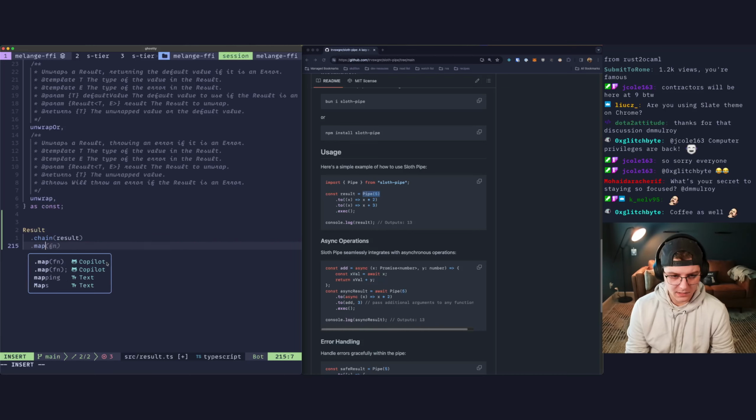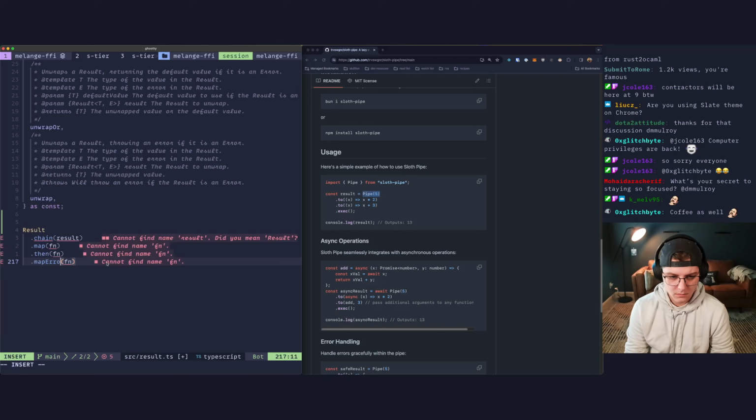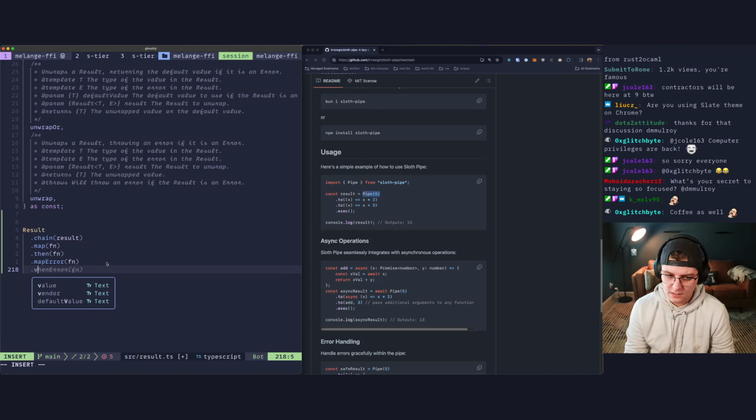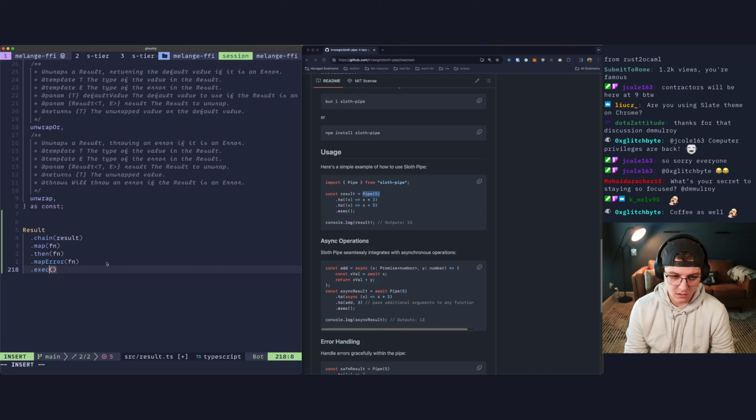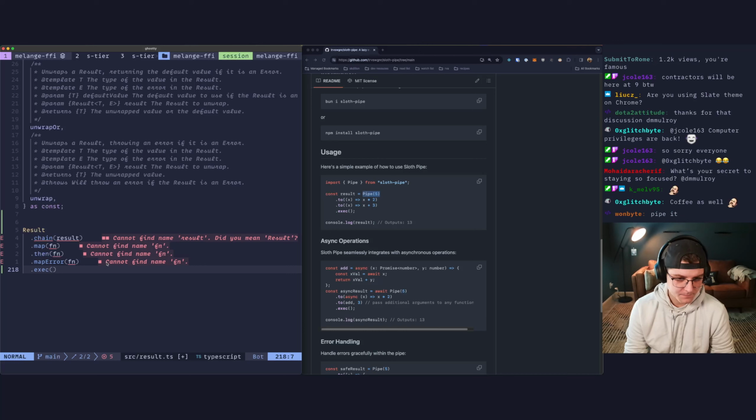Actually, Copilot was going to get us there. Map some function, or then function, and then we can be like dot map error. And then we could be like, he says exec, but we could say like value or unchain, or we could keep it lazy like he does and call exec pipe.